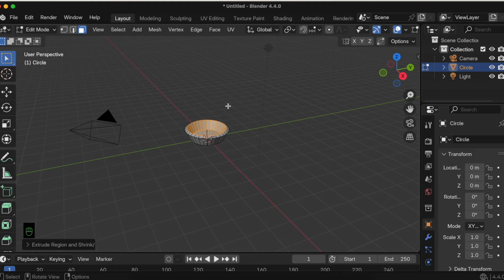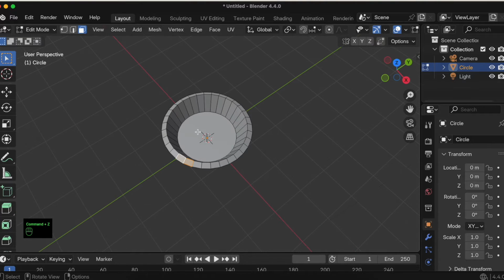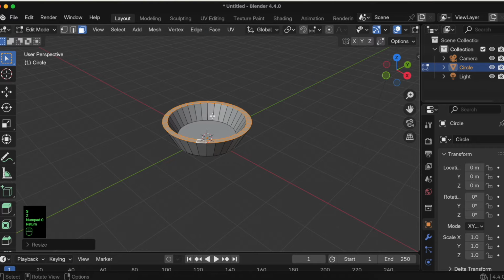Then we'll select the loop. So I'll go to face mode and select this loop. I'm not able to select it in one go, so I'll select it one by one. Sorry about it. Okay, then just do S Z 0.